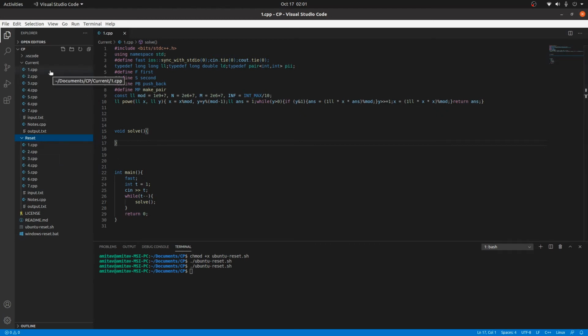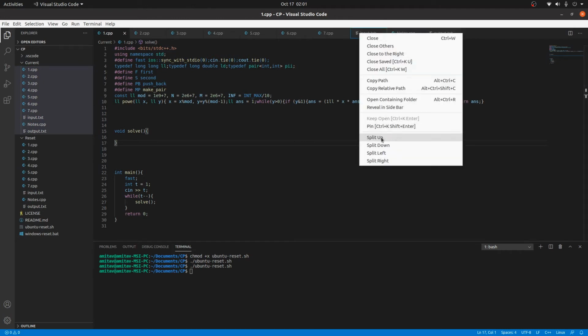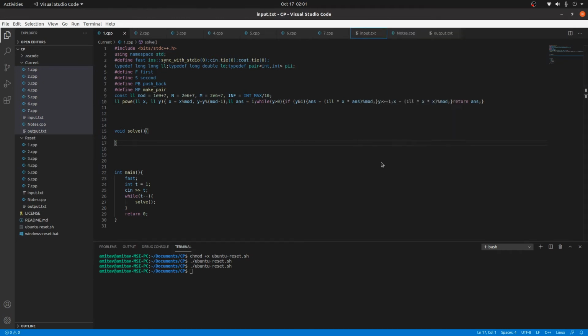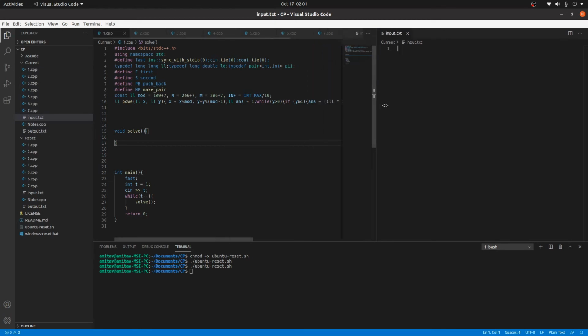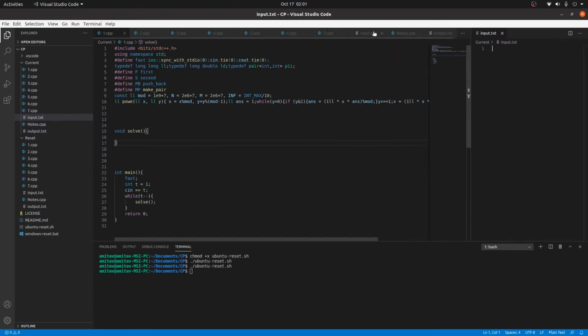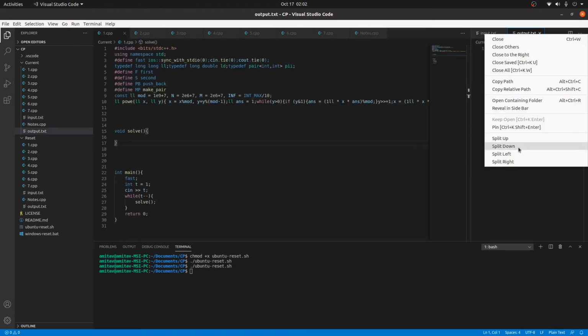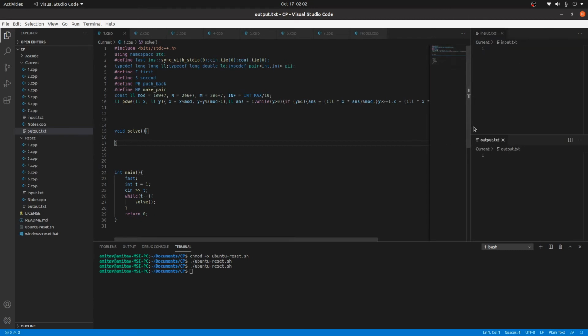You can also arrange the layout. Click on 1.cpp, press shift and click on output. Now all of these are selected. Press enter. This will open all of these files. Right click on input.txt and click on split right. I do not want it to be so big, so this is okay. You can middle click it here to close it. Drag output.txt here, right click and click on split down. Now these three are open.